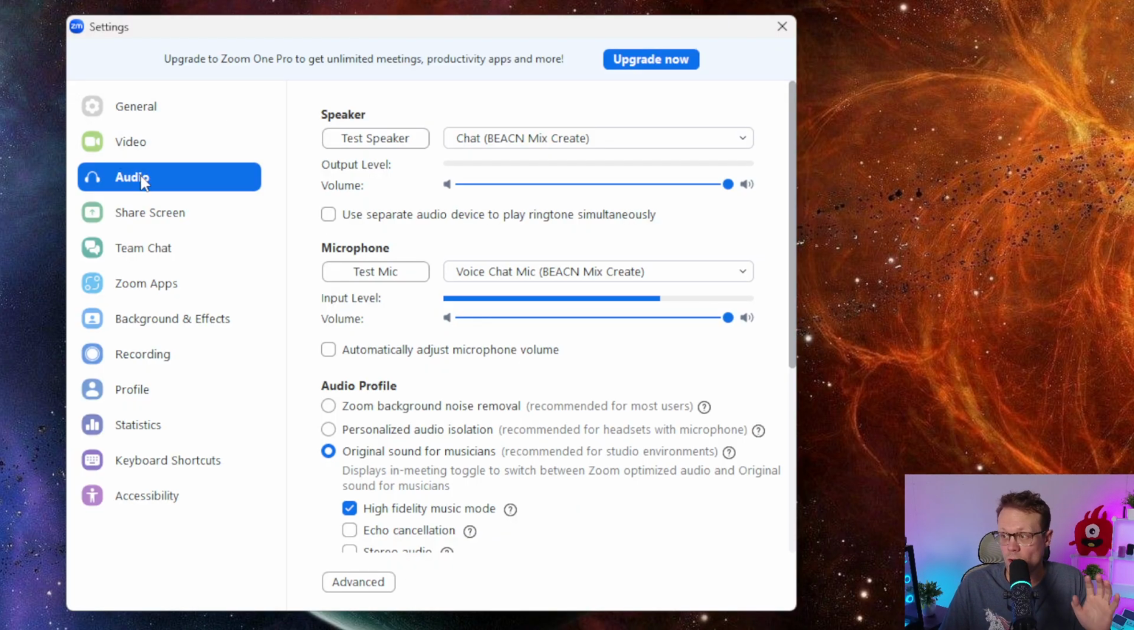Let's set up a BEACN mic or a BEACN mic with a BEACN Mix Create in Zoom. It's pretty easy and there's only a couple of little caveats in here. So we'll go over to the Zoom settings and click on audio, okay? And you're gonna end up on a panel that looks like this.